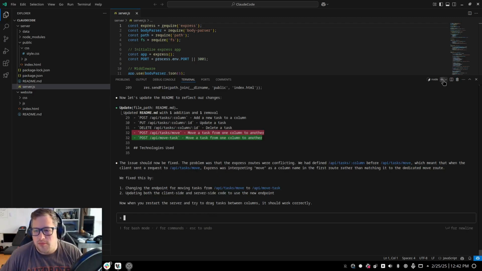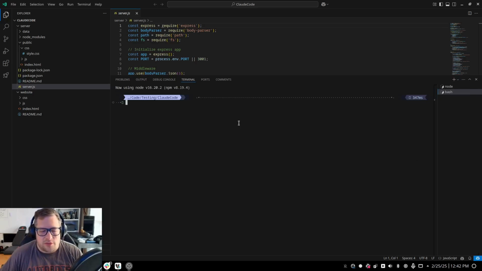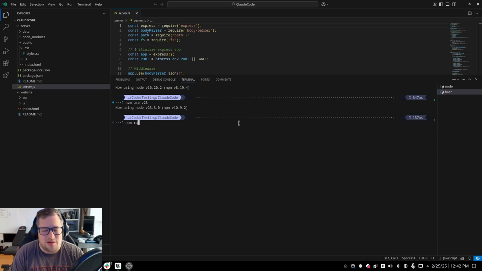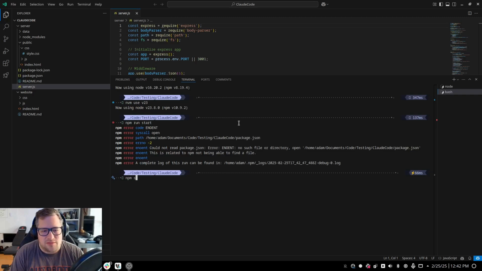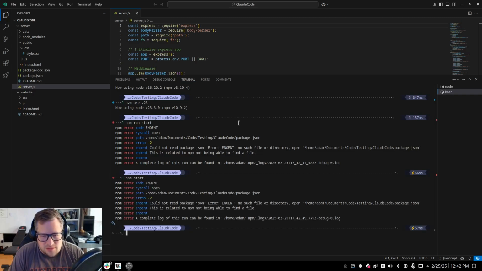Alright, well, it looks like it wants me to start the server up, so I'm just gonna go ahead and open another one. I use different nodes, so I'm just gonna use 23 here. npm run start. I think that was a command. npm start. Oh, I've got to cd into the server folder. My bad.